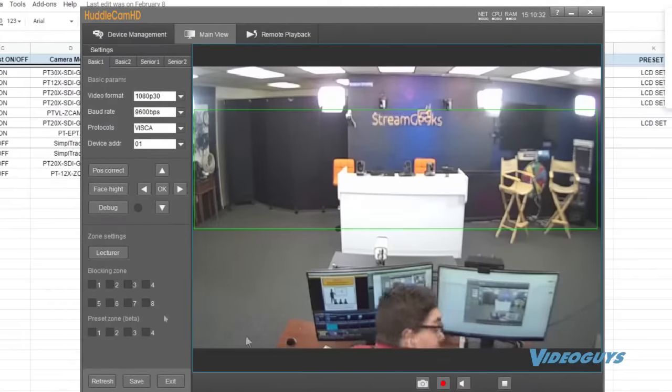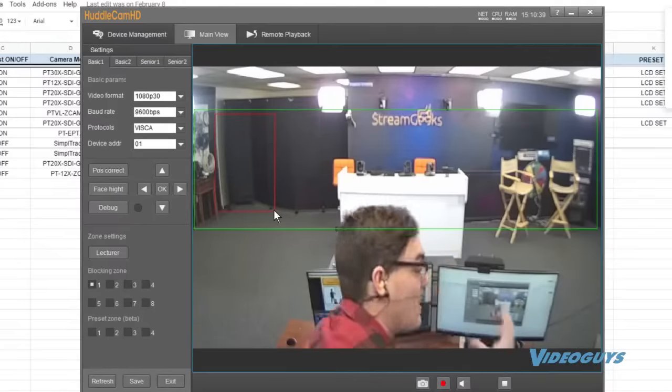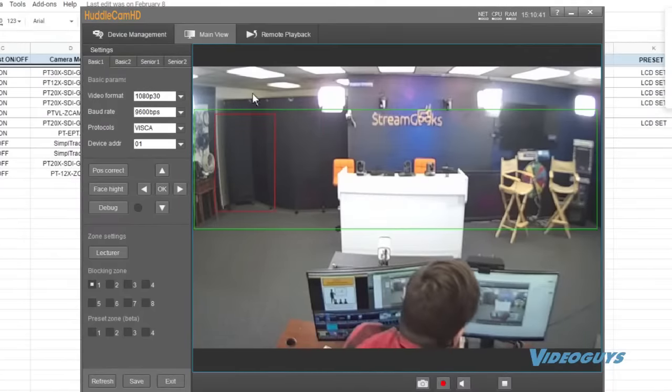Yeah, the green box is tracking. In a lot of schools and areas, you want to have a blocking zone. So if there's a doorway that students are walking through, you can block that area so no tracking or motion sets it off. That's fantastic. Or for privacy concerns. For privacy concerns, you can have it so that it doesn't ever go over in that area.